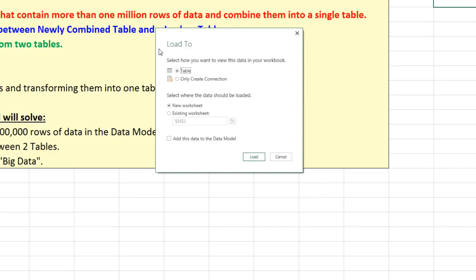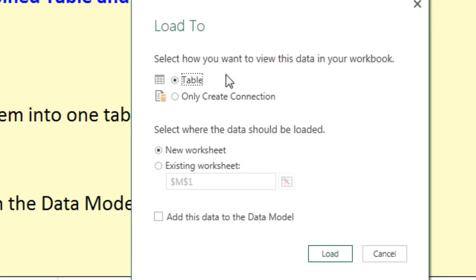Now here's our load to dialog box. We definitely don't want a table in our sheet because we have too much data. Here's where we check only create a connection. Then we come down here and look at this. Add this data to the data model. That data model has that behind-the-scenes columnar database that can easily handle millions of rows of data.